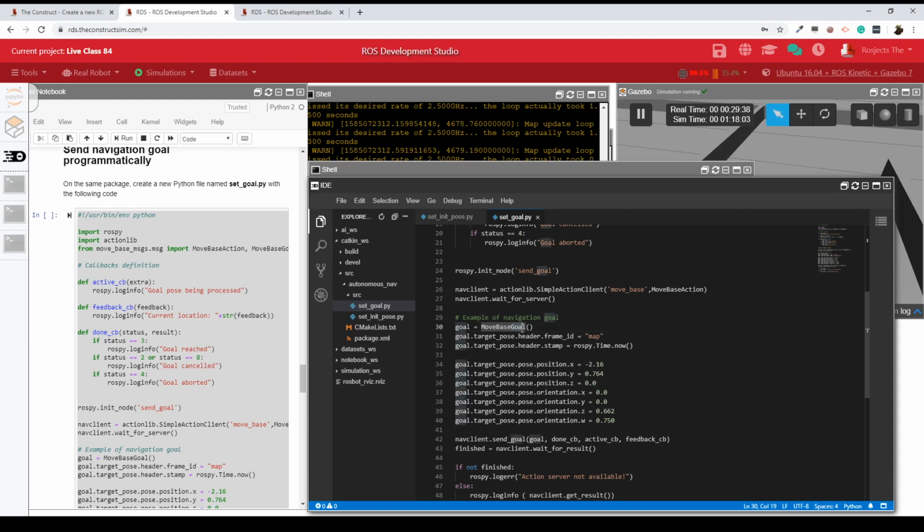Okay, so why this? Because the move-based action contains 3 types of messages. One is the goal, another one is the feedback, and another one is the result. And in this case, we need to select specifically the goal because it's what we are going to send to the action server. Okay, so we create this goal and then we provide the data that basically is the same data as we had in the previous case.